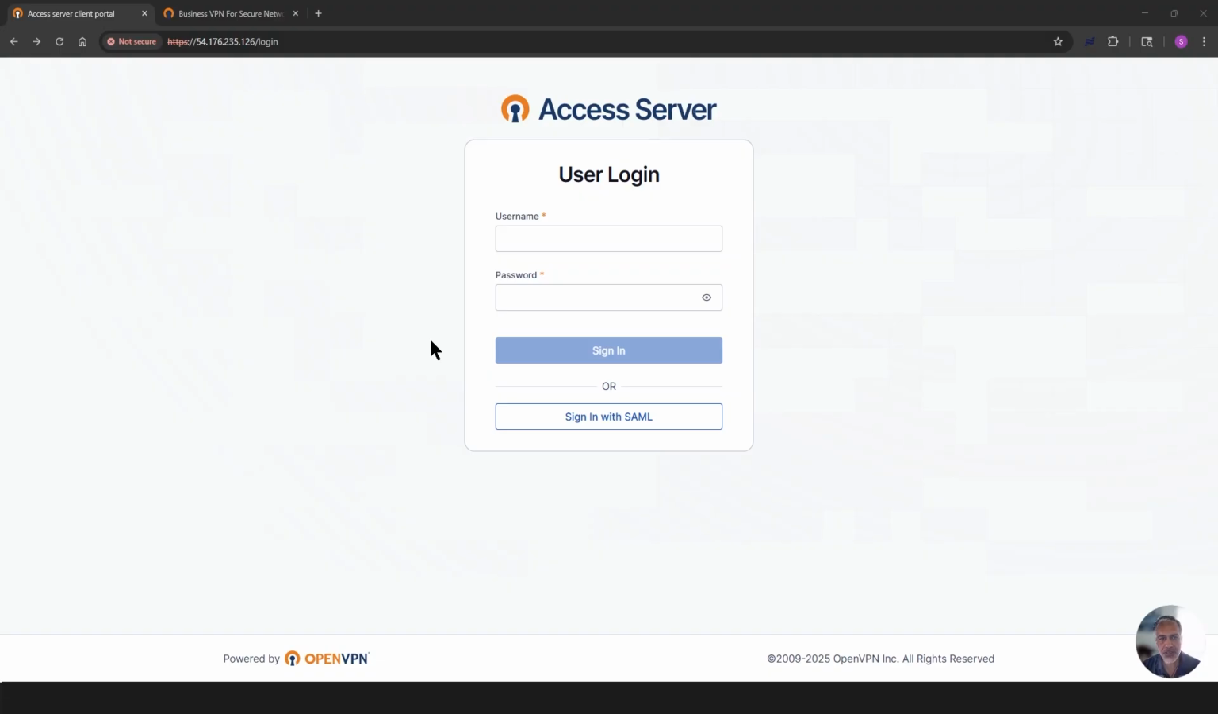If your system administrator created your account, they probably send you your username, password, and the address. If your organization uses single sign-on, you may have only received the address and you log in using your existing credentials. Either way, enter the address into the browser and you arrive at the login page as you see on the screen. Here we're gonna enter the username and password and then click on sign in.